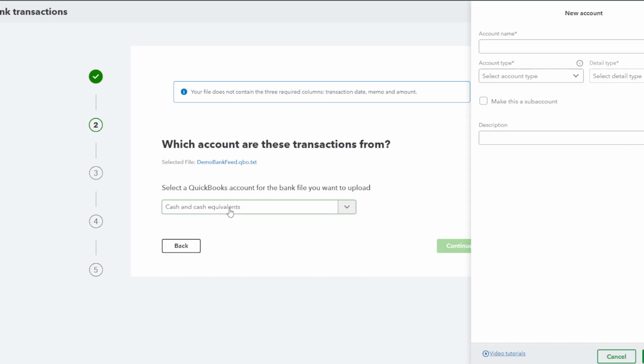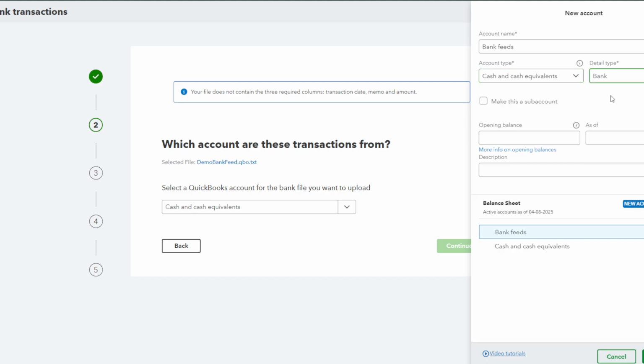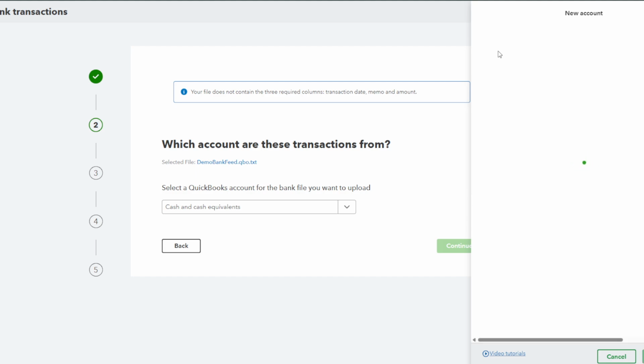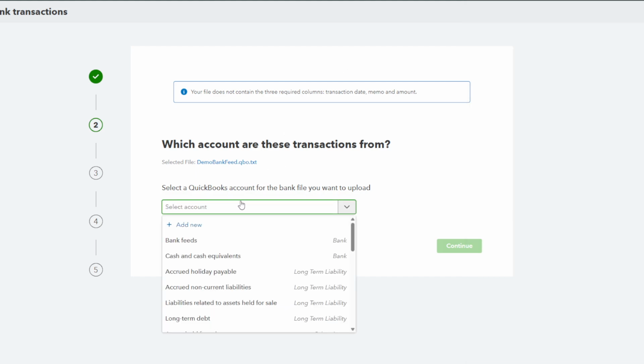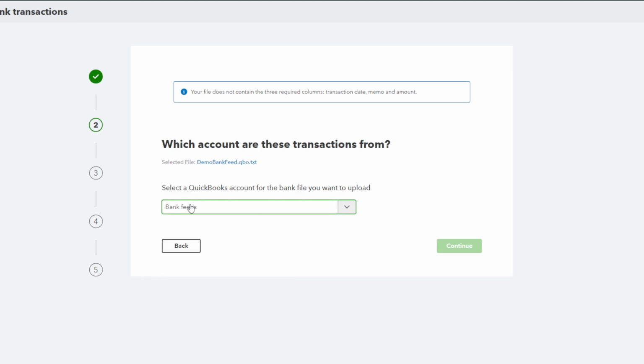So I'm going to create one like bank statement, bank feeds, the account type. I'm going to add the account type from here, like current assets, or for example cash and cash equivalent, like bank here, or edit bank. Now opening balance here, or as of the date here, you can add it. Simply I'm going to save this for right now. Then I'm going to search for bank feeds here. Once you have added it, simply click on continue.